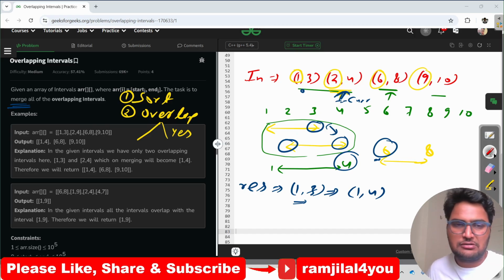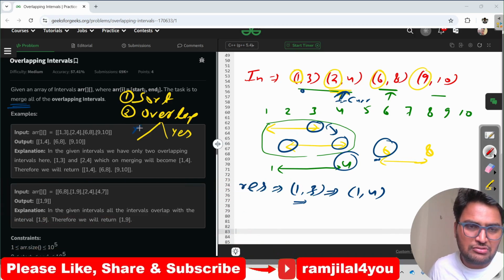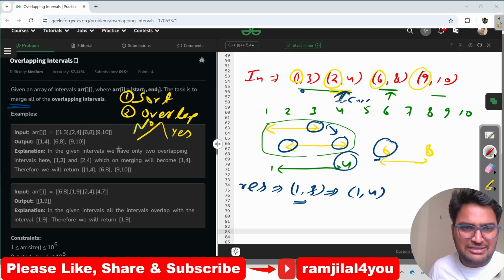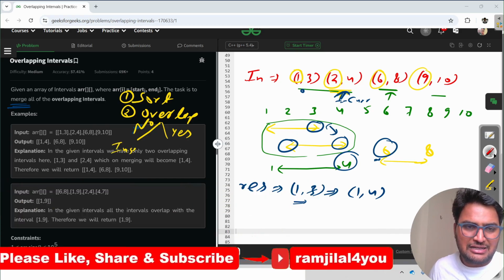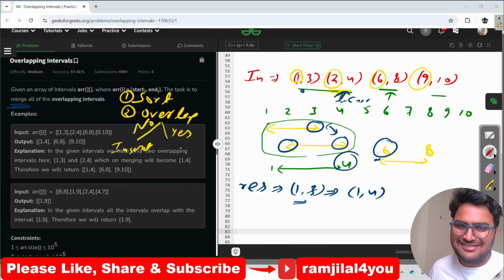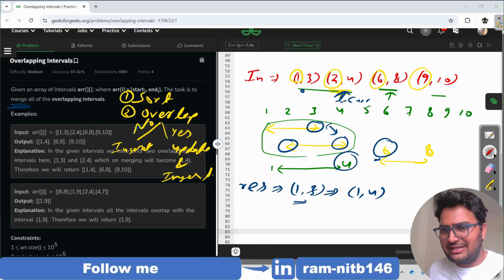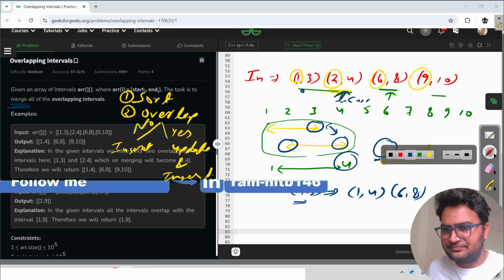So the overlapping condition is no. In that case we directly insert, and if yes, then update and insert. This is your algorithm. So now we will directly insert it into the resultant array. It would be 6 comma 8. And now we will check for the next element here.